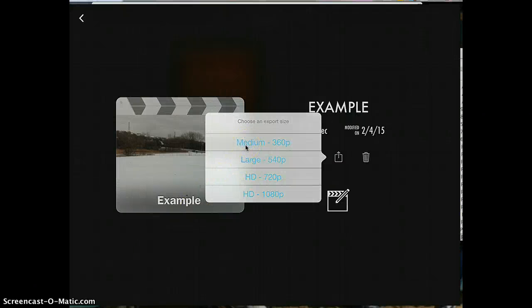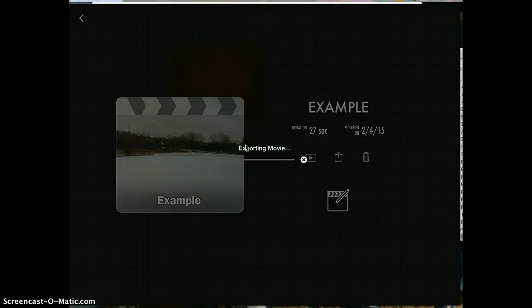And we always suggest that they select medium. And then once in their camera roll, then they can upload to Schoology or Google Drive or wherever you would like the end destination. If they need to go back in and edit this movie, this is the edit button here.